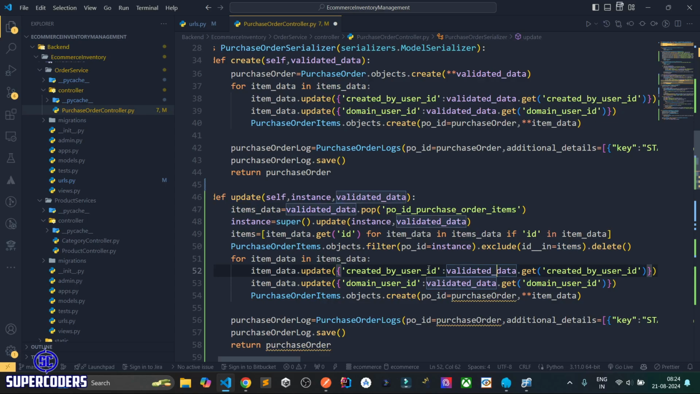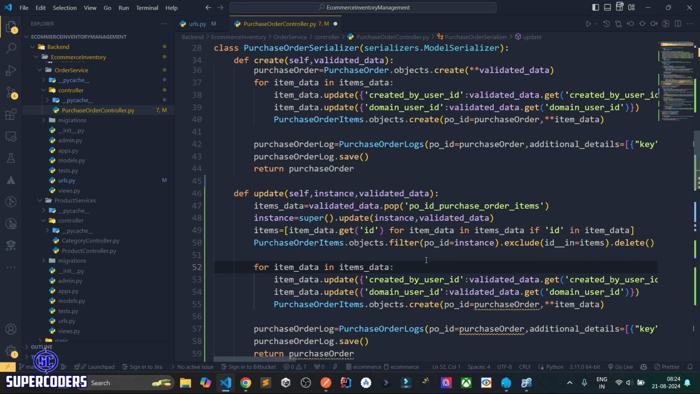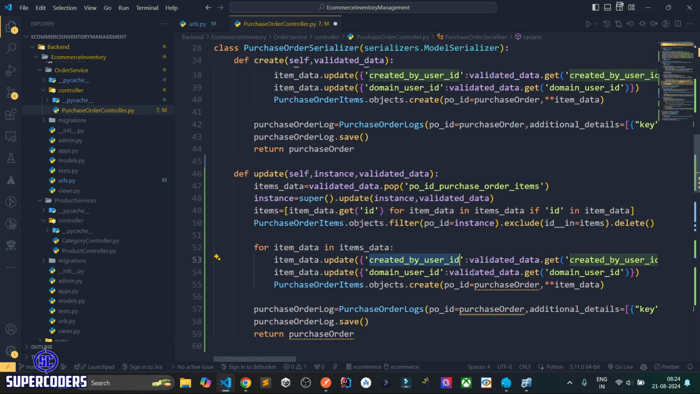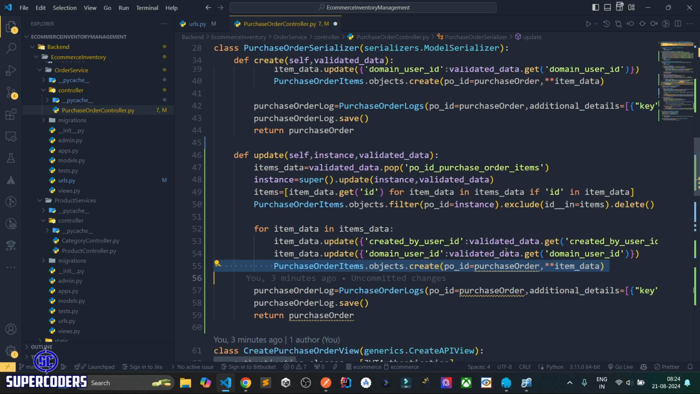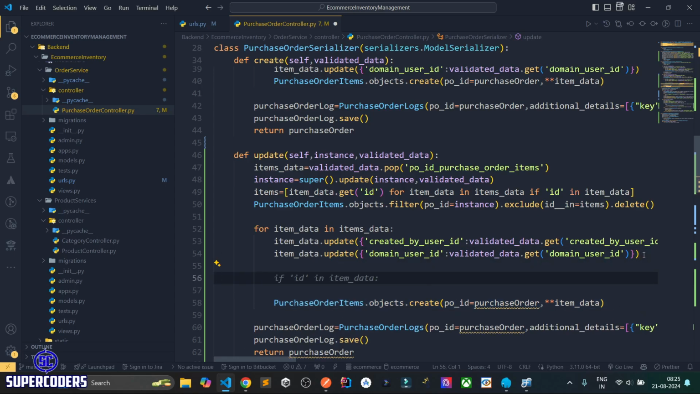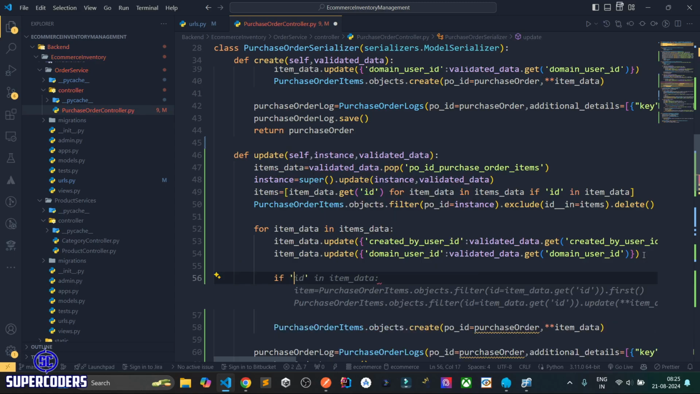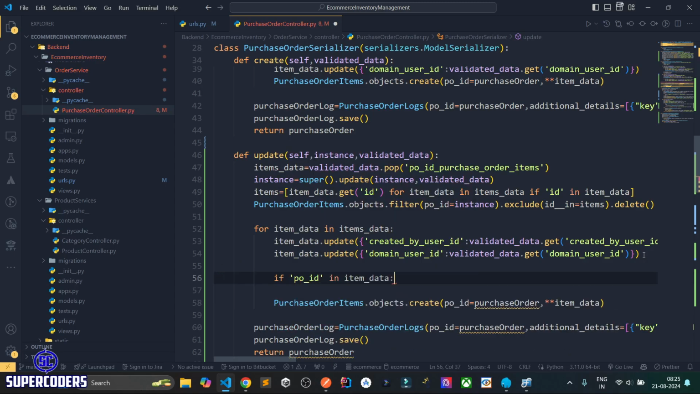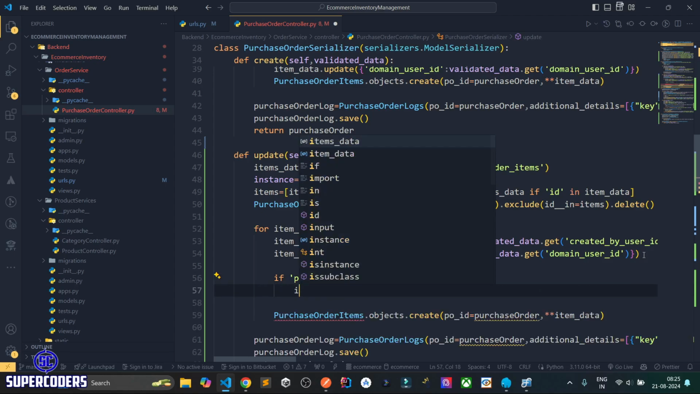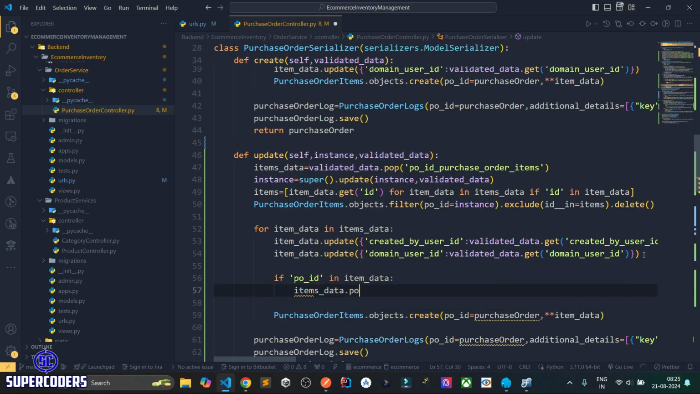After that, here if item data, that is fine, and here PurchaseOrder.create with PO ID. Here we'll update the object, and also in the update case, I think I'm passing the PO ID. So what I can do: if PO_ID in item_data, item_data.pop(PO_ID).